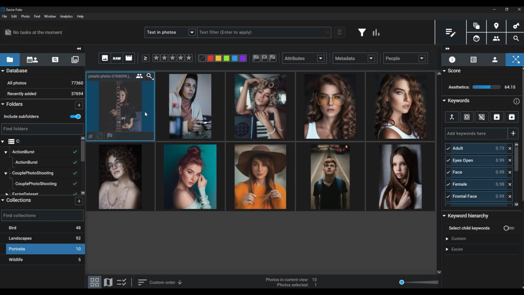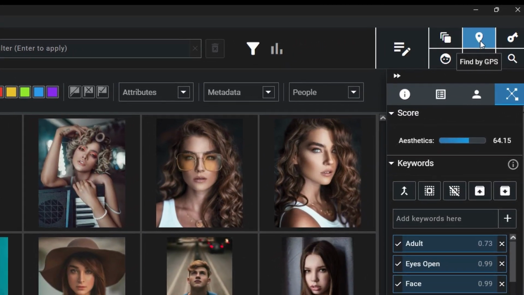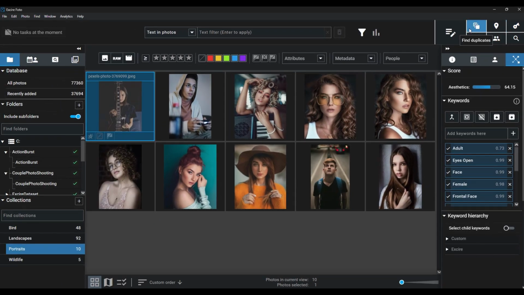So here I am in Excire Foto 2027 with the program already installed. I've also added some images, as you can see here, and if you look to the upper right-hand side, you'll see all of these buttons here, which you can use to access Excire's AI-powered search tools. But when you're using Excire for the first time, you won't see any images here.